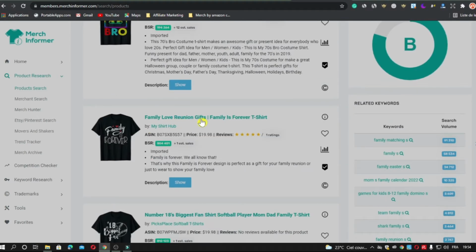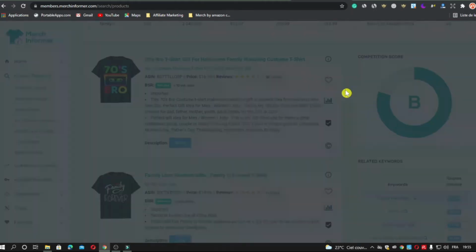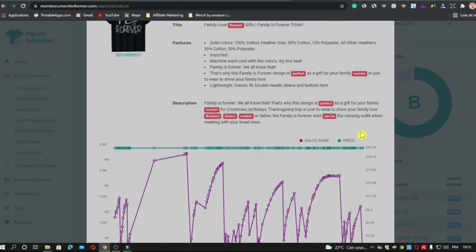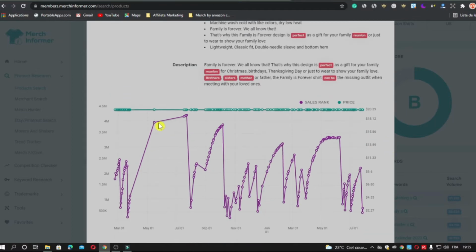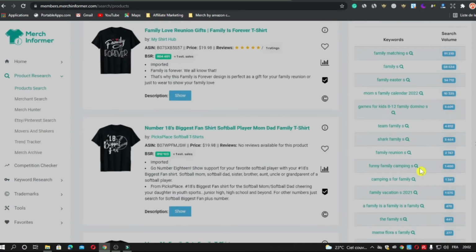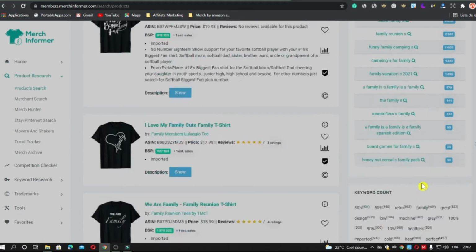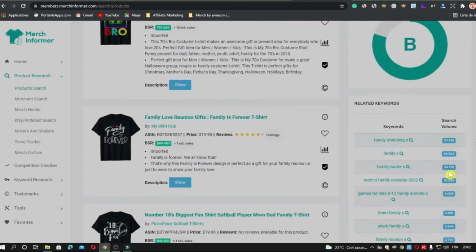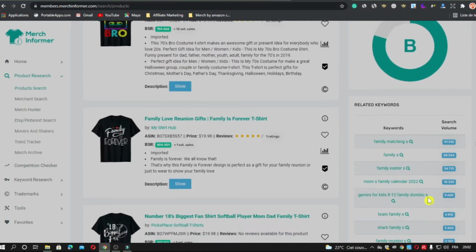You will have the title of the shirt, the BSR, the description, the reviews, and the price. And also you can see the sales rank and the price of this t-shirt from the first day uploaded. And this is great if you want to work on the idea of this t-shirt. You will have the exact data you need. In the right corner you will have the competition score and related keywords for the first keyword you already entered. Like you see, all these related keywords give you more ideas to get inspired, and also you have the search volume for each keyword here, and that's very important.